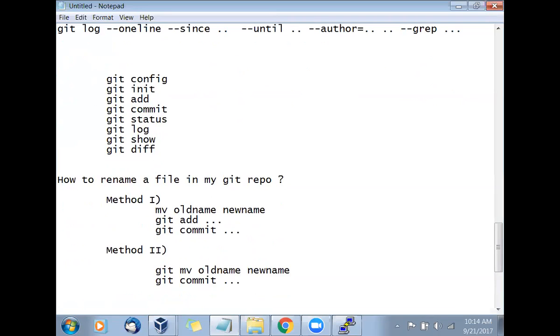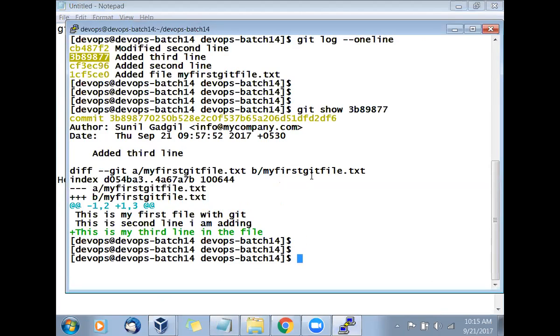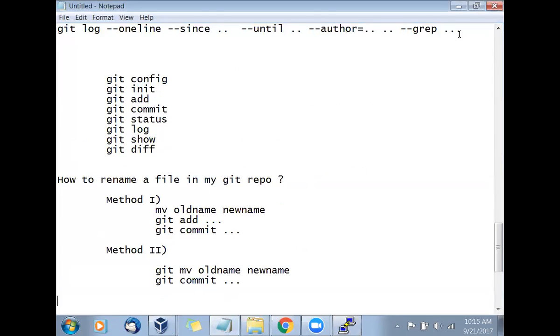Okay, we will go with the second method because we love the git method. So we have two methods. Method 1 is mv old name new name, git add, git commit, which is the standard way of doing it. But git mv is the right method when you are working with Git, so Git will start tracking that this name has been changed.